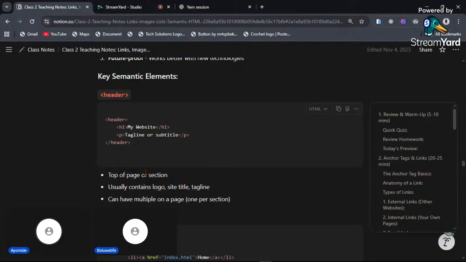So top of the page or section, it usually contains logo, site title, taglines, and can have multiple on the page. That means you can have multiple header sections on the page. So that's one per section. When I mean page, I mean in your website. That means if you have different pages in your website, you can always have a header section there. So let's see an example here.